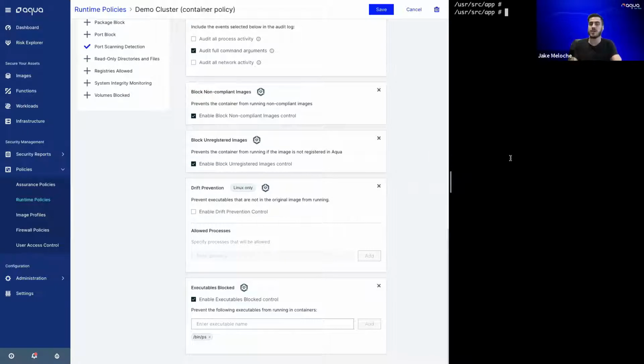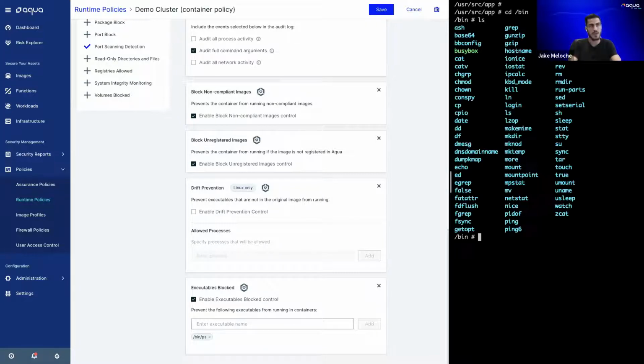Another layer in Aqua's defense in depth approach is blocking executables to stop attackers from exploiting existing OS commands from bloated images. For example, there's no need to add users to a running container or impact its password file. So I'm logged into one of my running containers, and I'm going to switch into my bin directory and list out all of the commands I should be able to run here. Now, you can see that I do have the ability to run this ps executable, but if you look at my policy down here, I'm actually blocking that executable. So if I try to run it, we'll get permission denied.